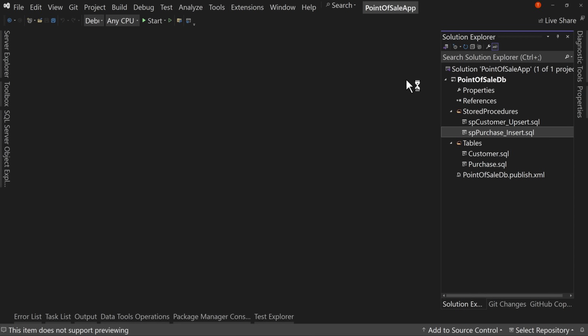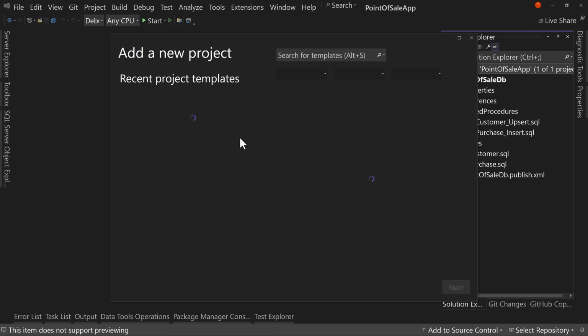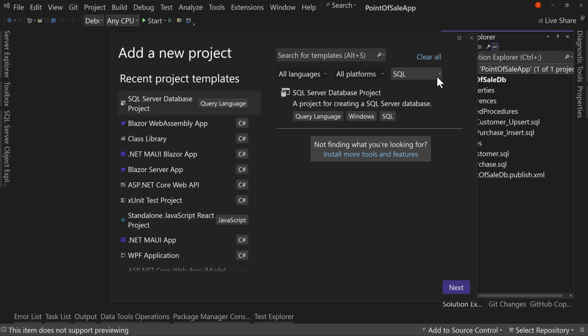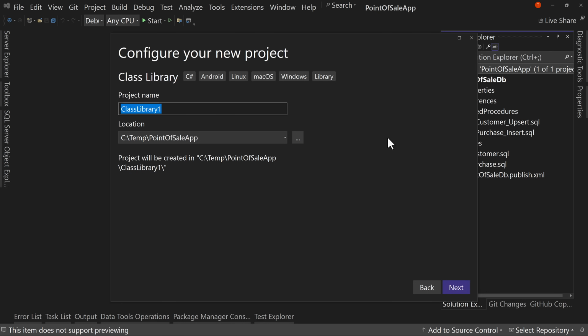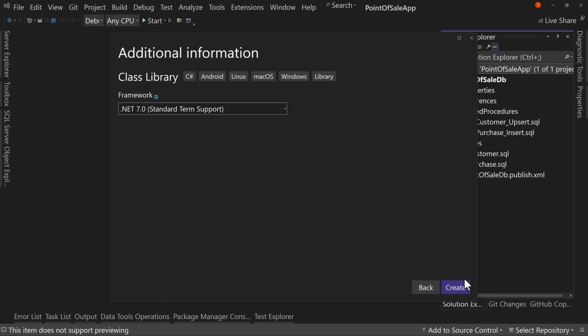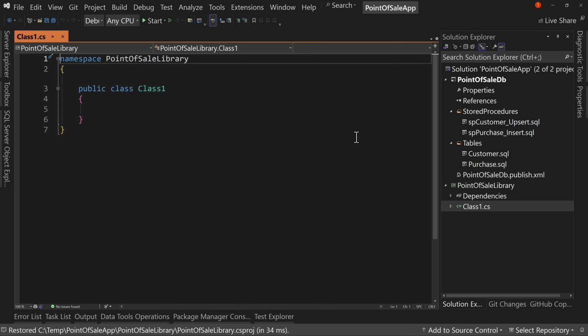And now what I want to do is kind of work up. So I want to create now a class library. So new project. And then in here, we're going to create a class library. Let's change this back to all project types and C#. But then over here on the left, I have class library. And we'll call this Point of Sale Library. And .NET 7. You can use whatever version of .NET works for you.